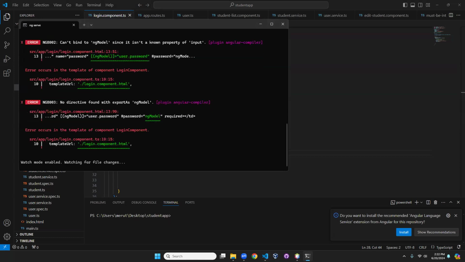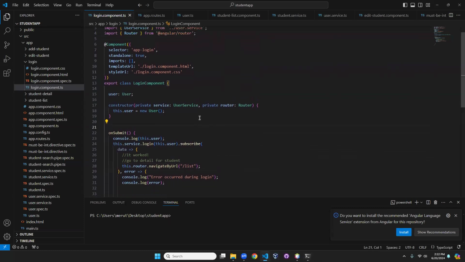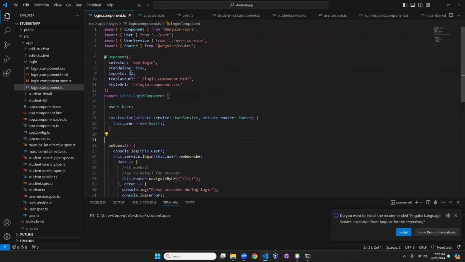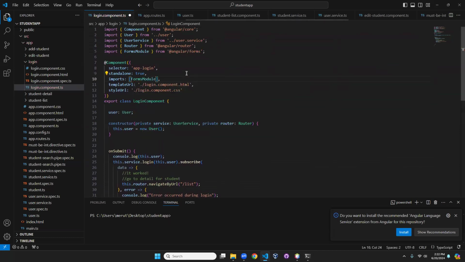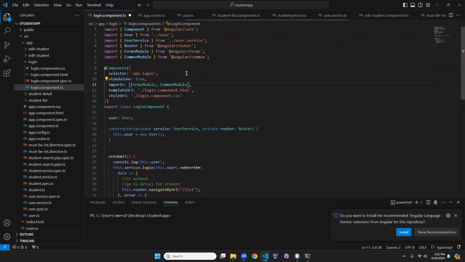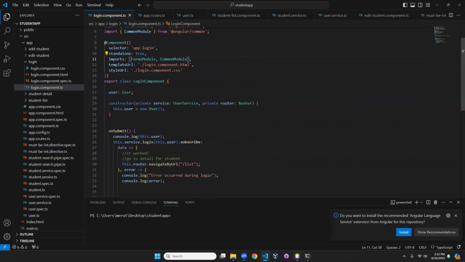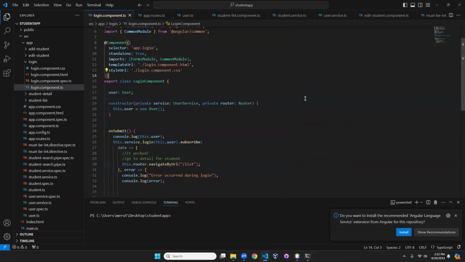I should have clicked O. I didn't click O. Of course I did not. All right, yeah, it's not a model because it's not in my imports. So we need forms module. I don't know if we'll eventually need the common module. So let's go ahead and import those two. I believe, yeah, that's what it needed.